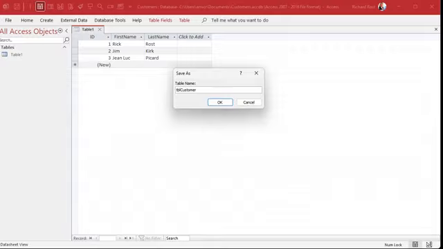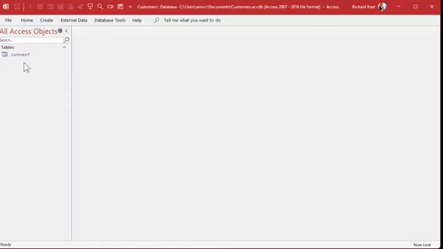That's fine too. Lots of different naming conventions. Just pick one and try to stay consistent. I like customer T. Now I'll hit OK. My customer table is saved right there.